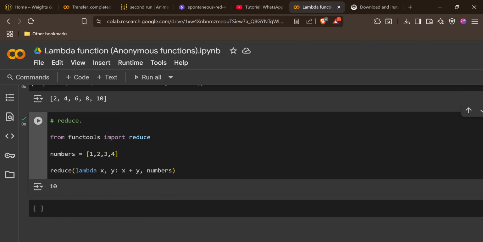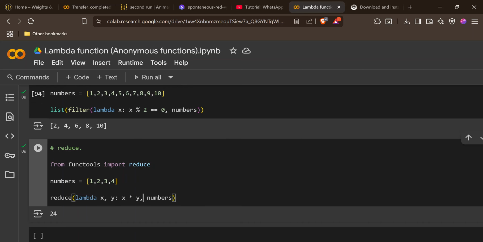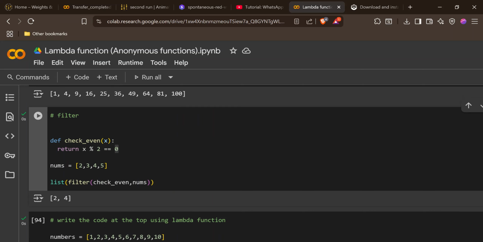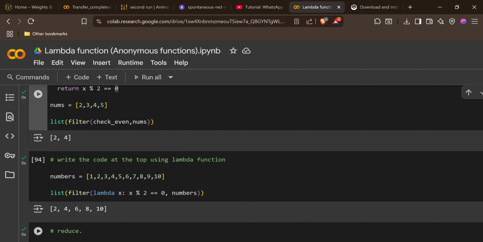So that is it on reduce. I really do not use reduce as much, but map and filter I use way more than I use reduce, like way more.